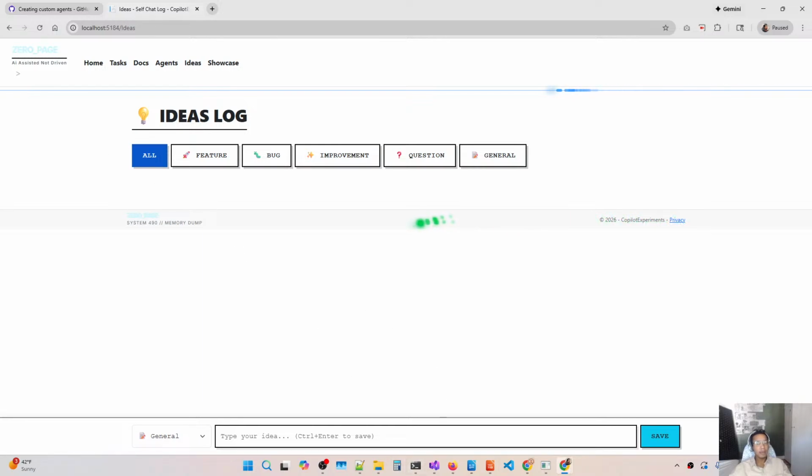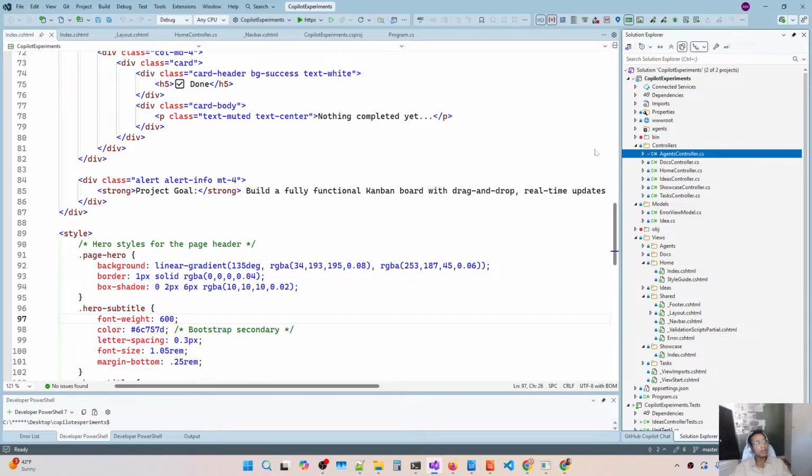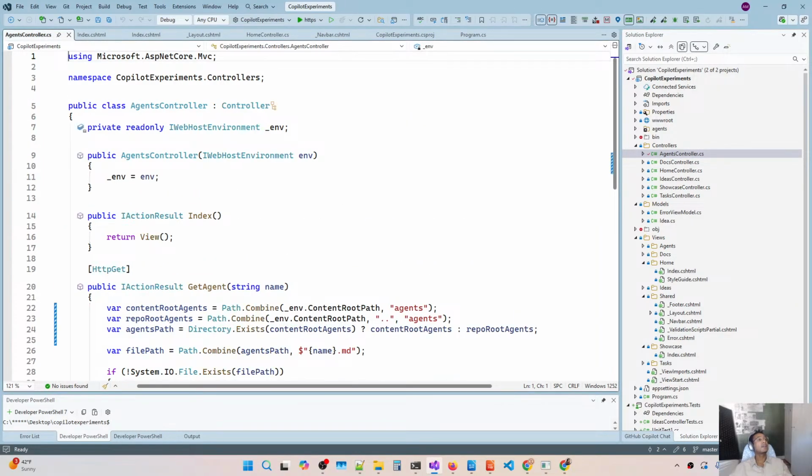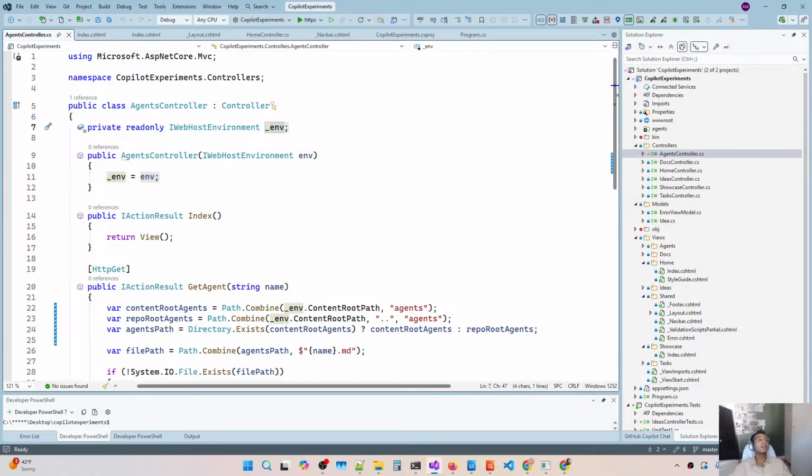So we're going to start easy. We're going to add a logo to our site. Okay. So how many controllers do we have right now? We have the agents controller. Let's take a look at the code. Code is important. If you don't understand, we ask Copilot to explain it to us. It's a configuration, okay? And we inject that.